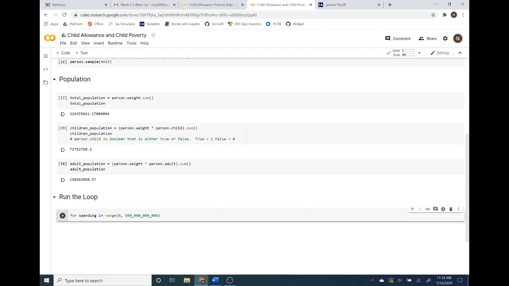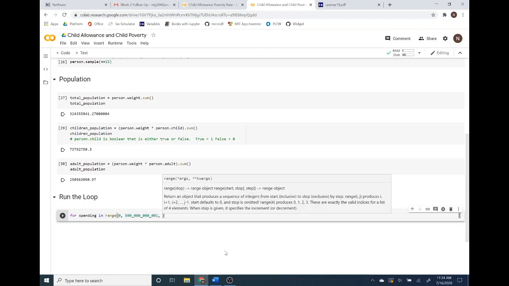But what's a little bit tricky about Python is that the first number is inclusive, which means it's going to include 0 and start at 0. But the second number is exclusive, which means if I end at 500 billion, it won't include 500 billion. So if I wanted to include 500 billion, I should type 500 billion and 1, because it does not include 500 billion and 1. And the third number is the interval at which you want to go. I want to go at $50 billion intervals.